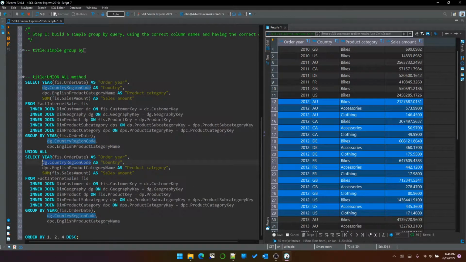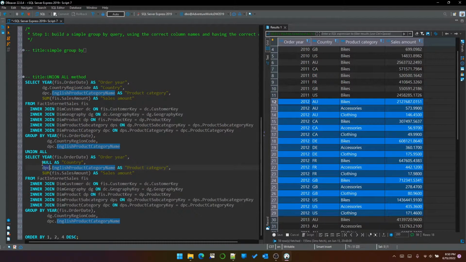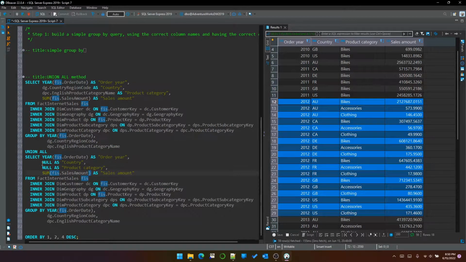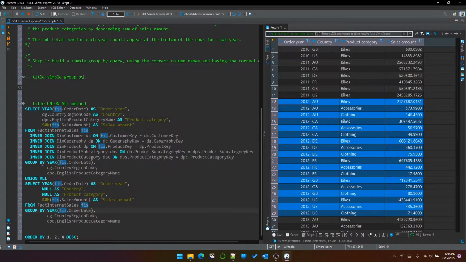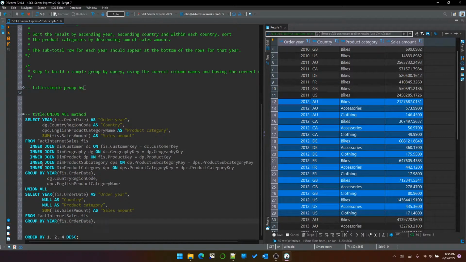And to begin with, I am going to replace these with null, because in the subtotal rows we won't need a country value or a product category value, we'll just need the order year. And since we are only using columns from fact internet sales, we don't need any of these joins. Similarly, we don't need these group by fields at all. Now let's just have a look at that on its own.